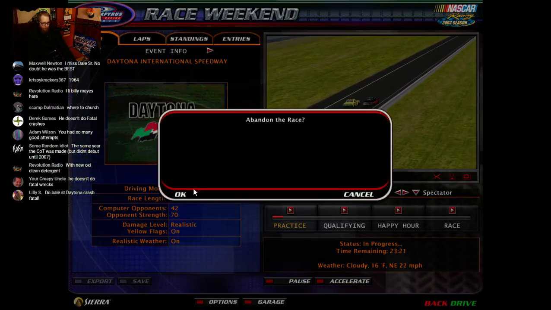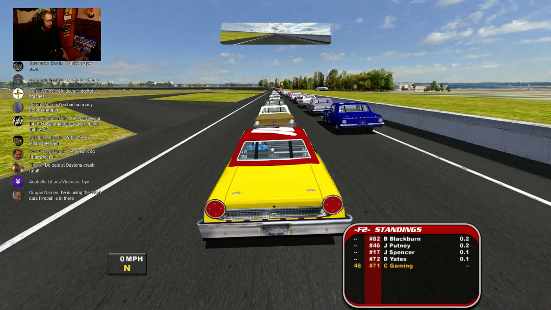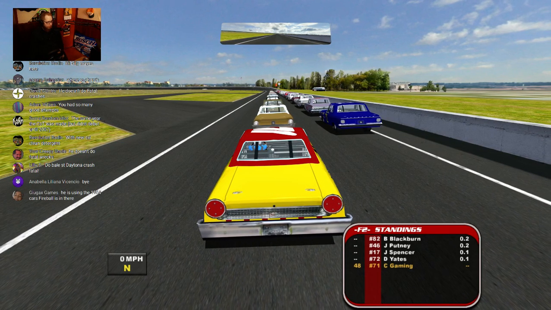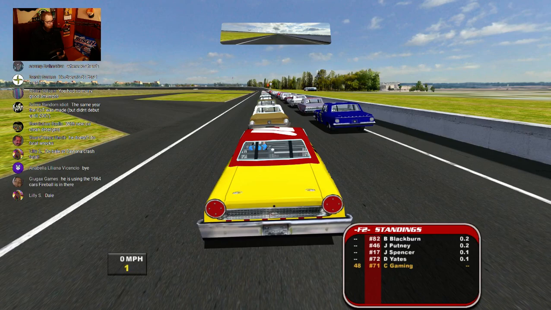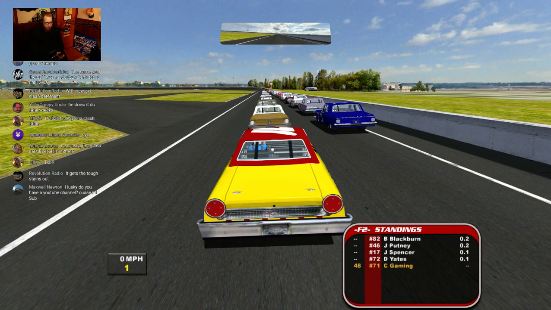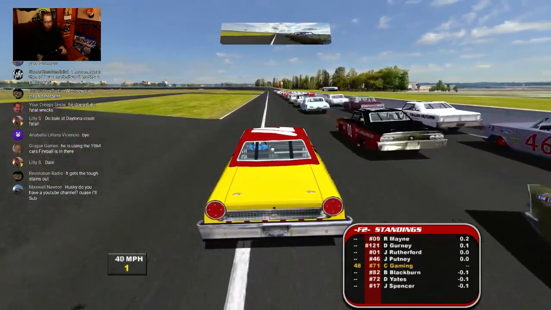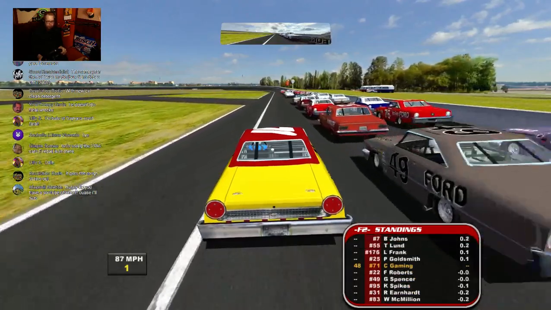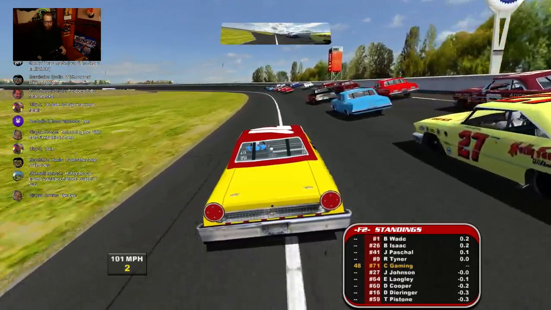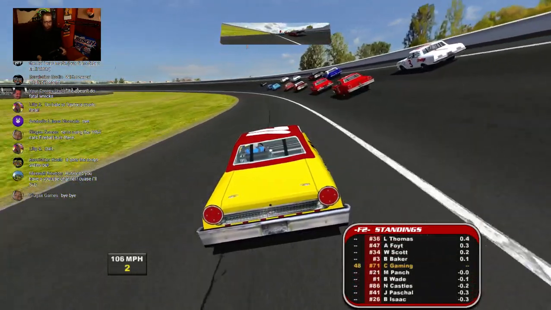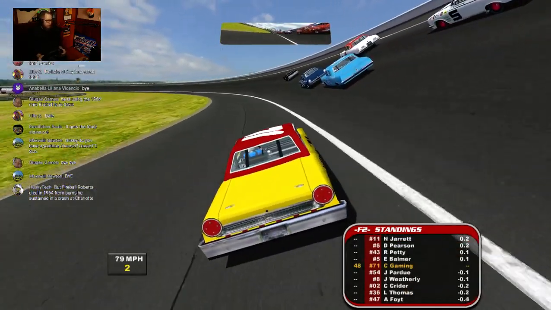Well, I'll cause a big one. I'm actually gonna go the right way this time and cause a big one. I'm gonna see how that works out. Be like 1960, I'm gonna try to cause a big one coming out of turn 4. Gonna do something differently.